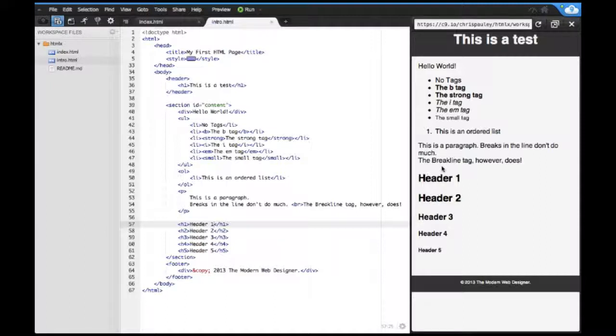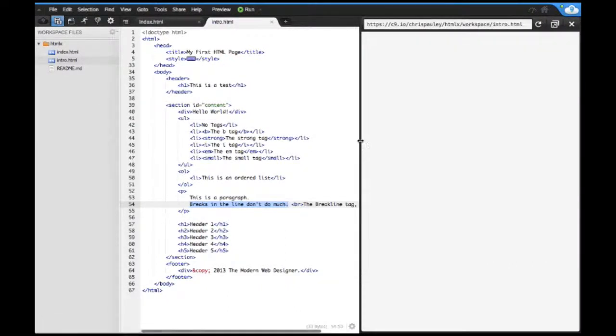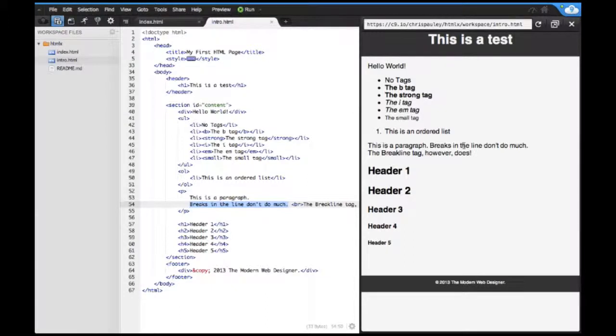Anybody who has experience in high school trying to make your pages longer in Word probably knows a little bit about before and after paragraph space. I know I did that quite a bit. Now let's look at break lines. You can see here I have, this is a paragraph, and then I break the line, and I say breaks in the line don't do much. If you look over here, that's all just one line, and that word wrapping is just because of the width of this. I can bring that out and it's just one line.